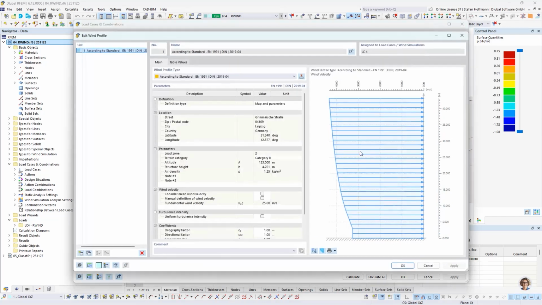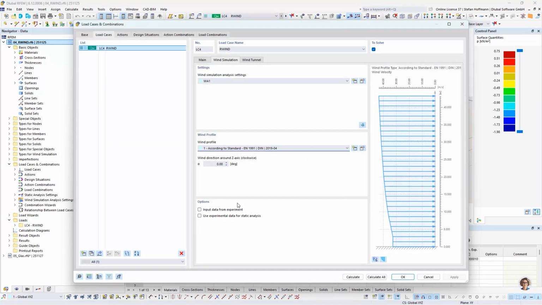The wind profile did not change from my point of view, so you can simply assign a wind profile according to a standard and hand this over to RWIND directly. Some more checkboxes at the bottom. Everything is usually explained in more detail in our online manual.